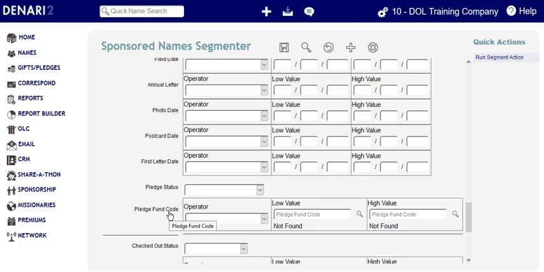So to sum up this portion of the video, the fields found below the line in the sponsored name segment are optional fields. They are optional in that you don't need to use any of them. If you create a segment with no filters, you get all sponsored names. You will use only the filters that are relevant to what you want. If you want a list of sponsored names that are checked out to an event, then you will use only that filter. Finally, remember that sponsored name segmenter will give you sponsored name information. It does not give you information about pledges, donors, or gifts. We'll talk more about that later.